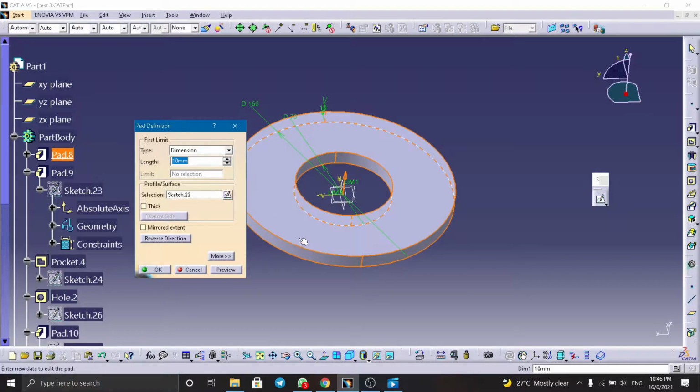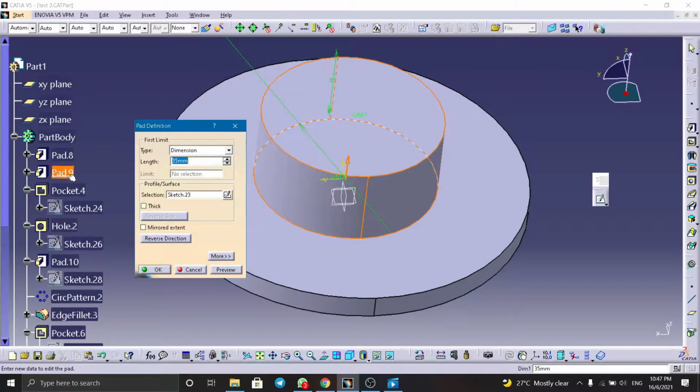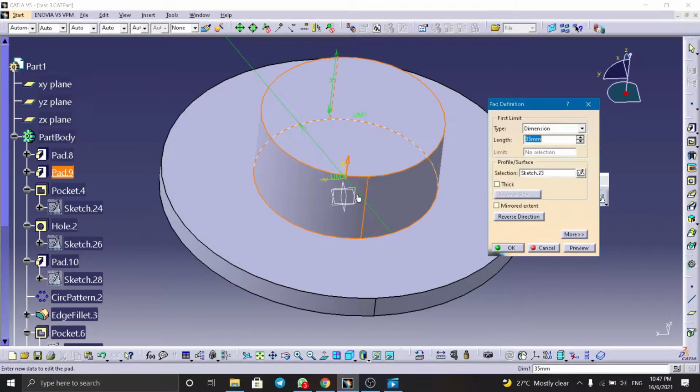The next part is I will do the second sketch, 80 mm diameter, and then after that we exit the workbench and go for the pad. The length of our second pad is 35 mm. The direction is perpendicular to the first pad.